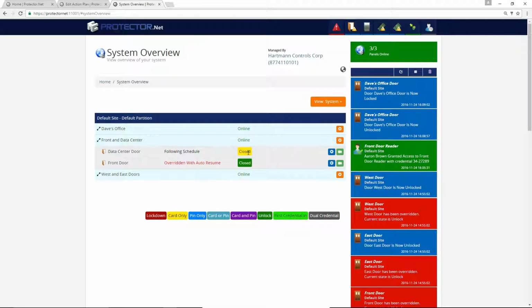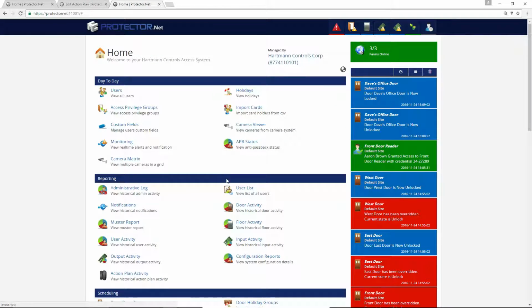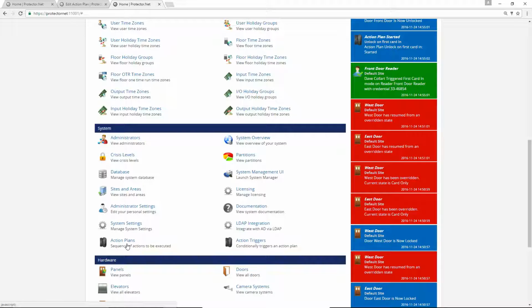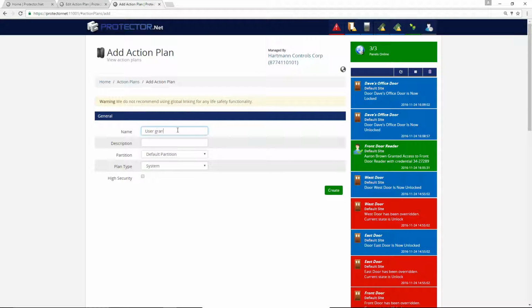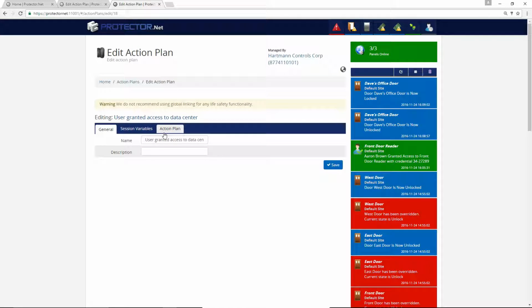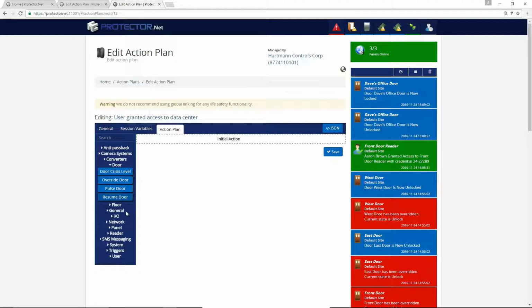I'll start with making the action plan. I'll click Action Plans from the home page. Click New, give it a name, User Granted Access to Data Center, select Trigger as the plan type, click Create, navigate to the Action Plan tab.